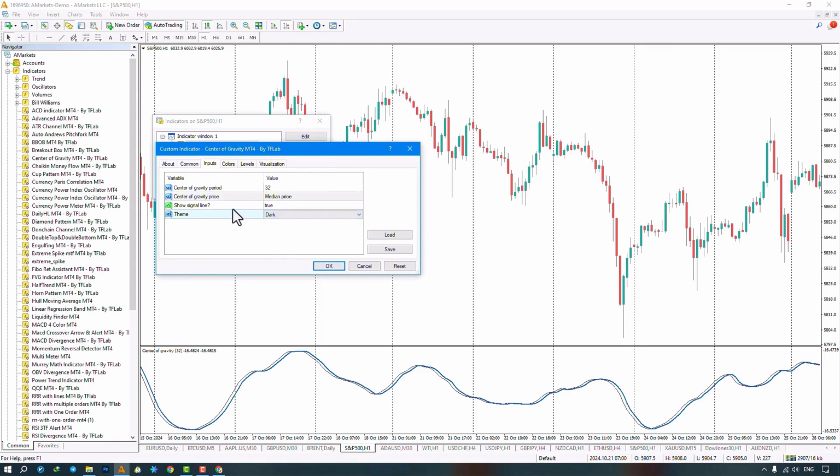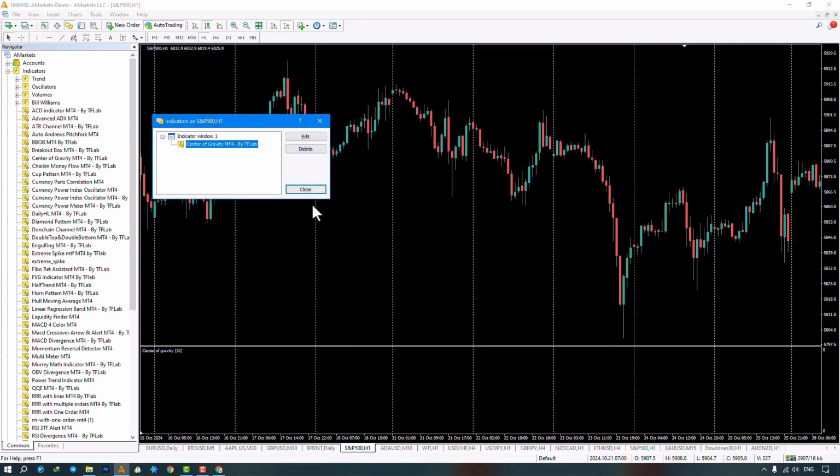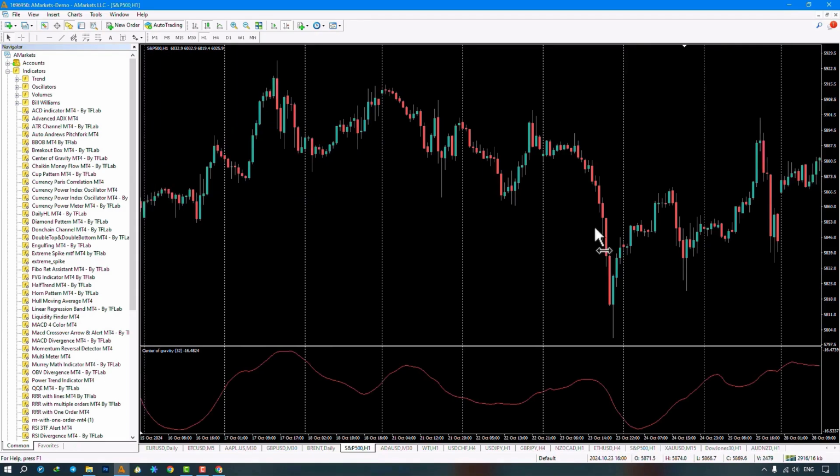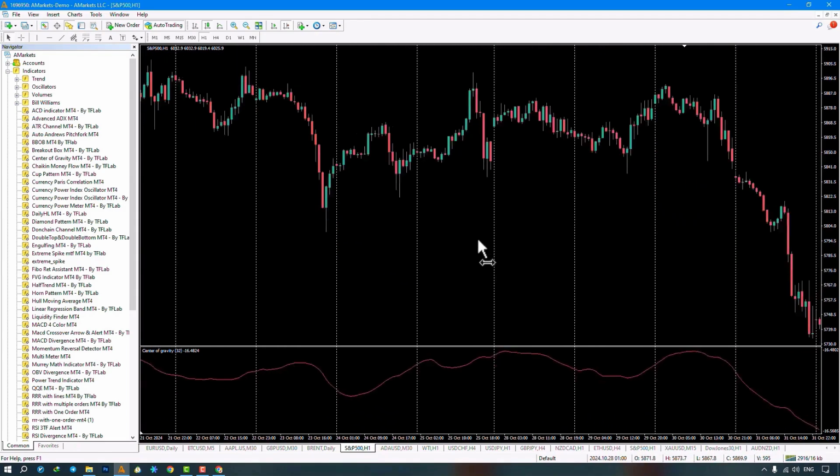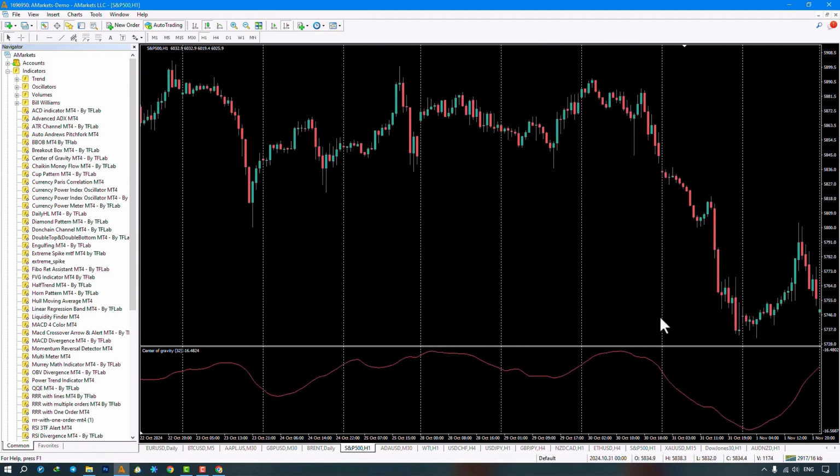Here, I will select the dark template and deactivate the signal line, and then I will click OK. Here, the dark template has been applied to my chart, and my signal line is deactivated.